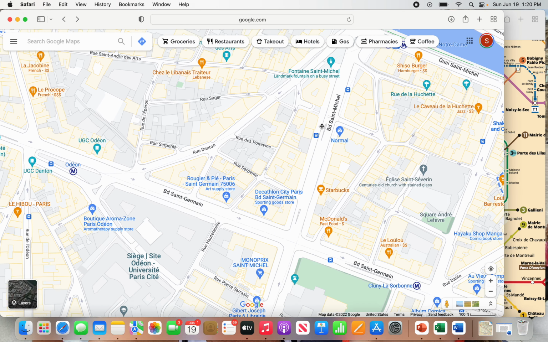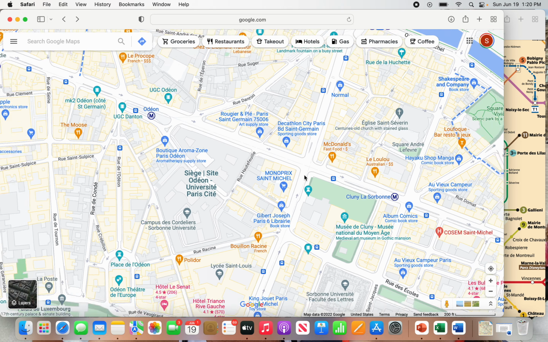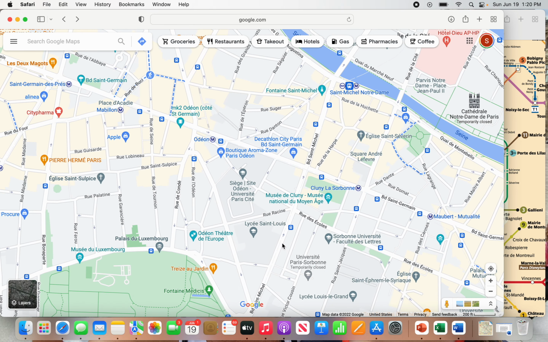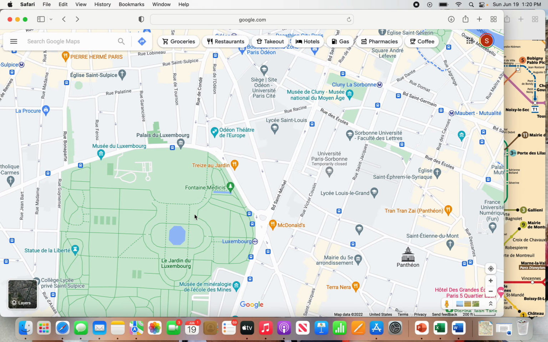You will walk down it and you go straight down this road and it takes you, it's quite a walk, but it's not that bad, to the Garden of Luxembourg, which you need to visit too.